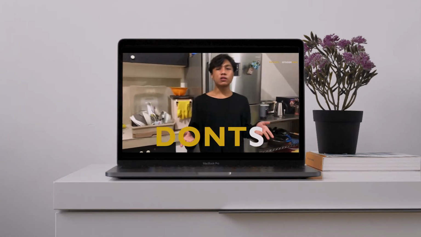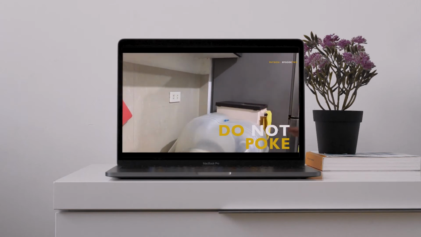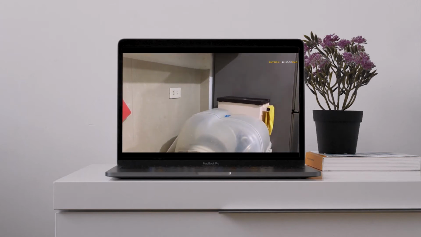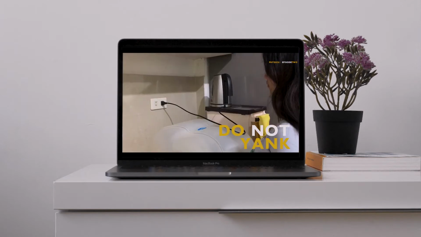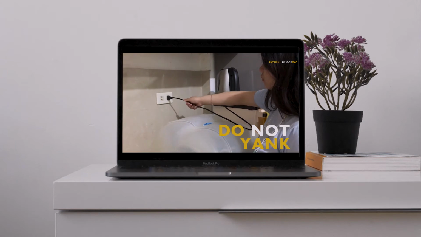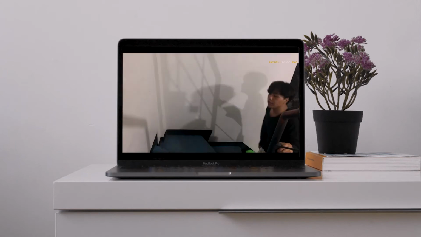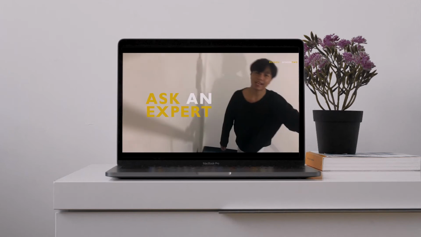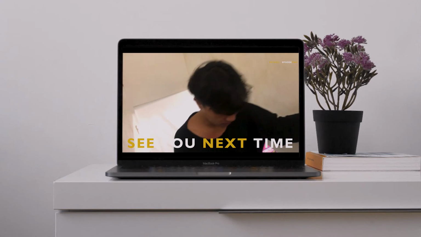Everybody tells you the things that you should do. But what about the things that should not? First and foremost, do not poke the electrical equipment with sharp and metallic objects. Do not store any liquids near the circuit. Do not yank electrical cord from the wall. And of course, do not touch an active electric circuit. Not sure what to do next? Then ask an expert. That's 1 minute. See you next time.